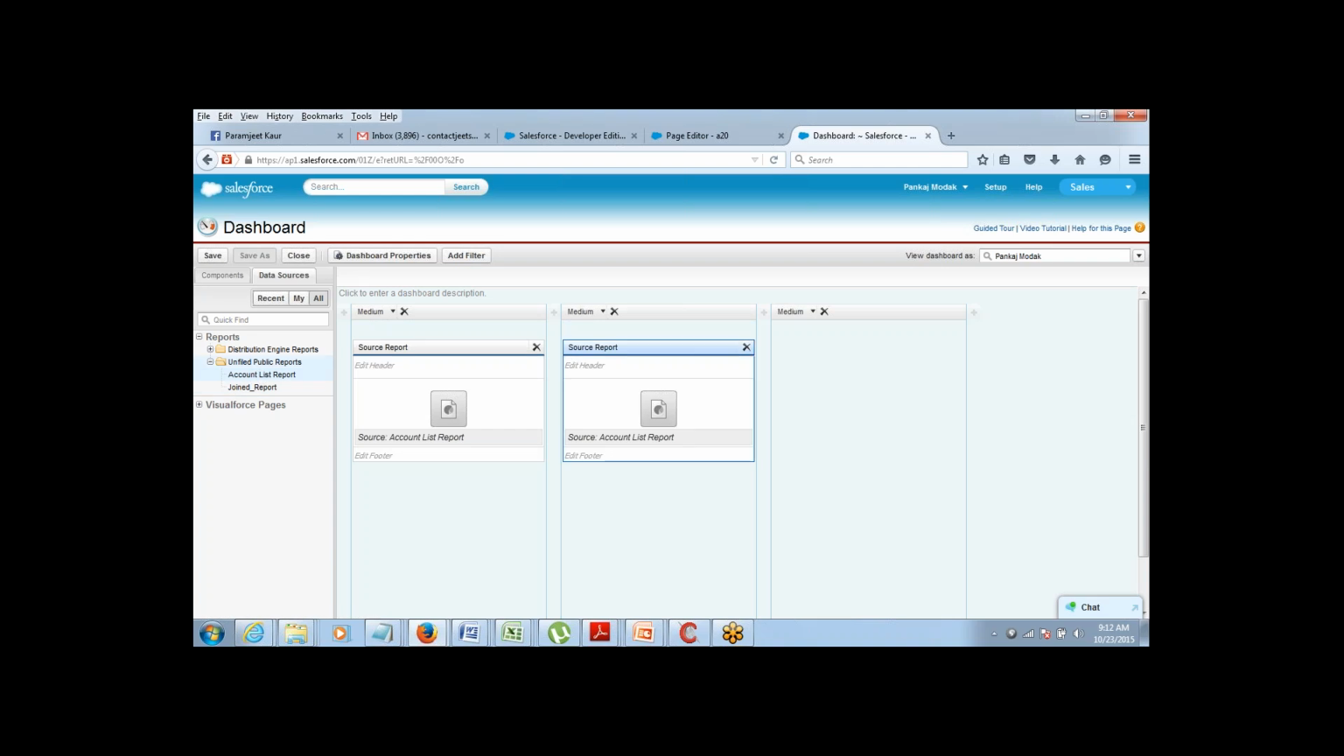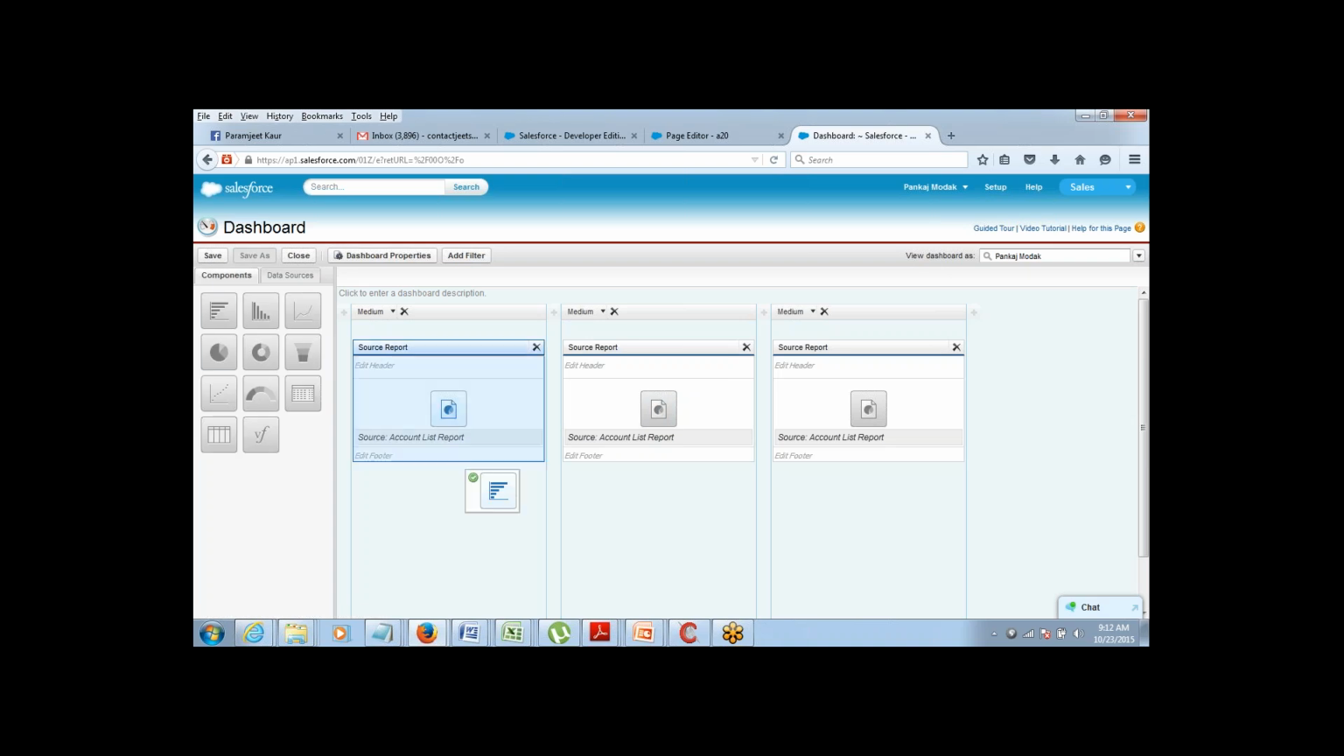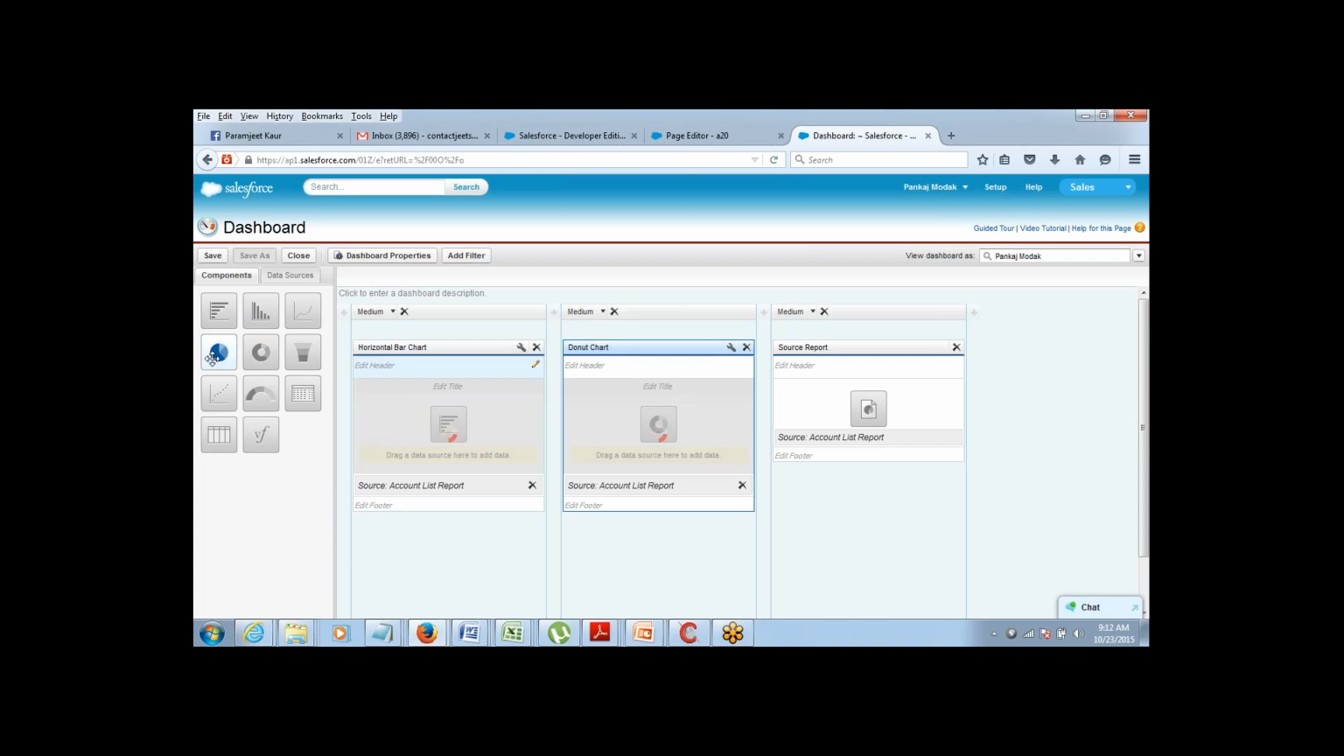There are three columns. I told you multiple reports can be used here. So you can bring in reports here. I don't have too many reports to work with, so I'm just bringing the same report. You can bring in different reports in the different columns, and then go to the components and bring in the charts like this one, this one, this one.